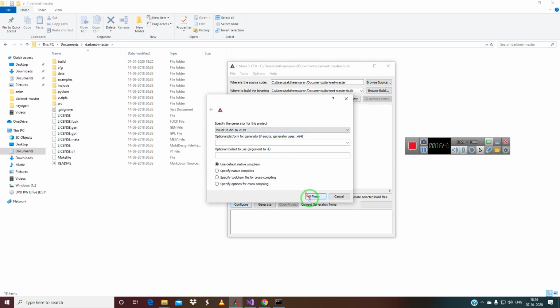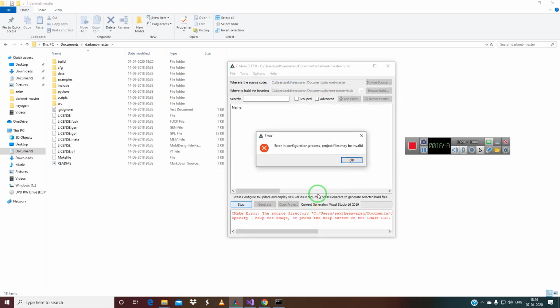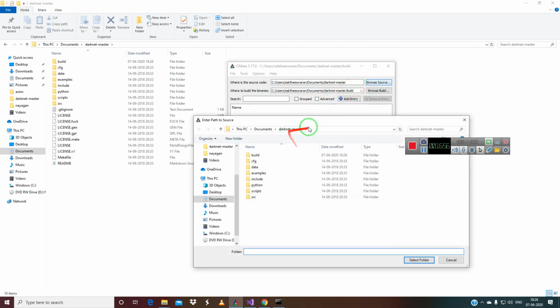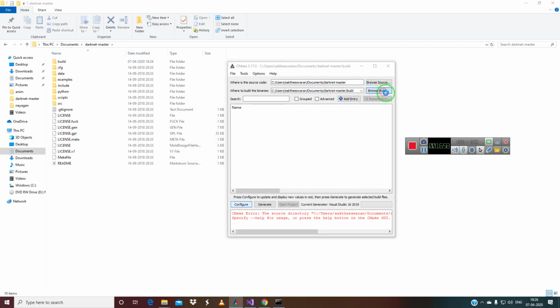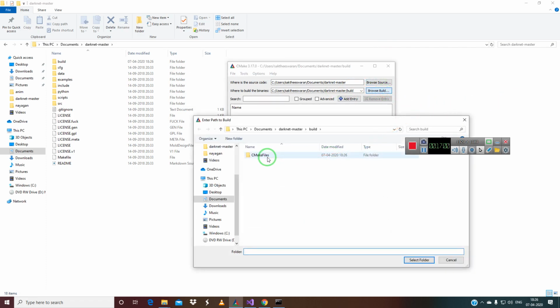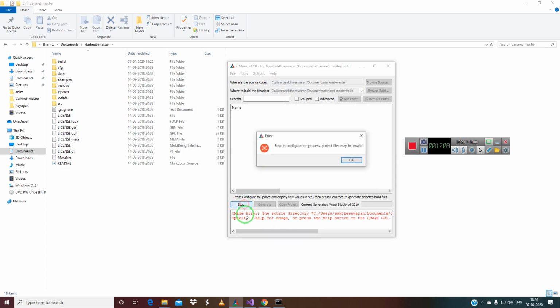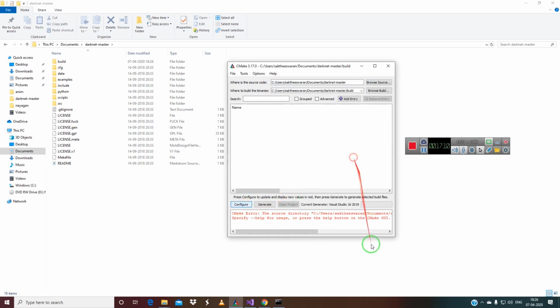Visual Studio 16, specify it. Error: configuration invalid, projects may be invalid. I don't know why. Oh my god, binaries should be formed there. So just go in here, darknet master is over here, build is over here. Okay, select the folders, configure it. I don't know why it is not showing anything.